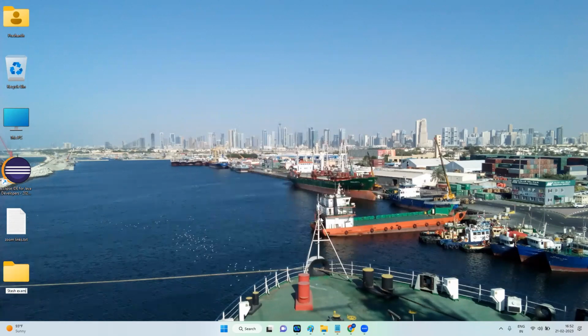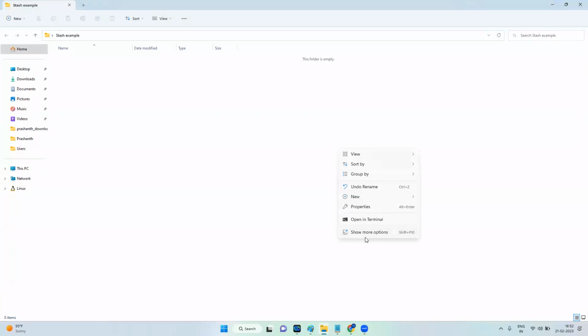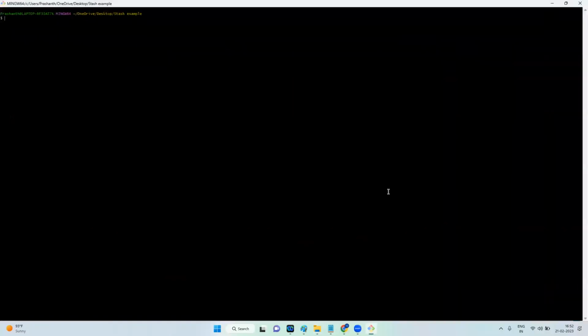So stash example. I'll open Git Bash here.